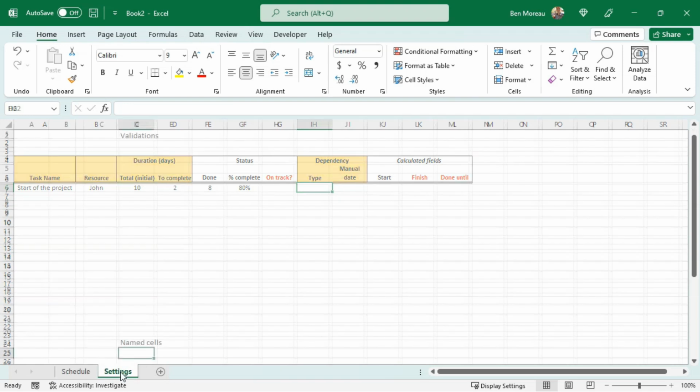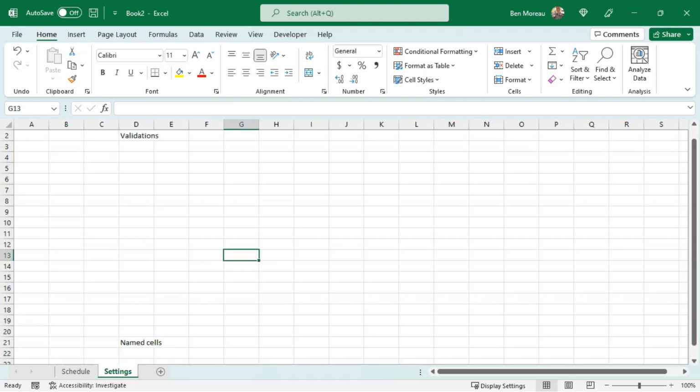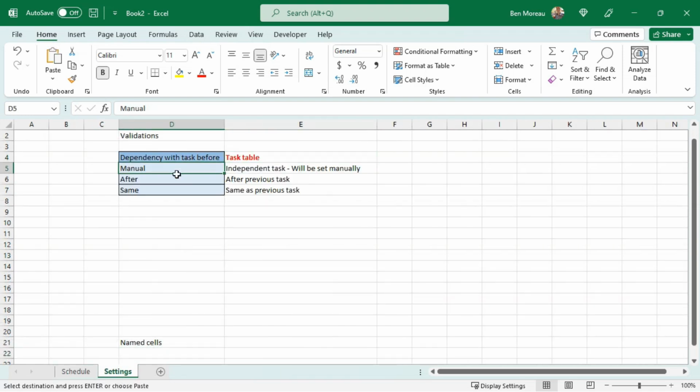So this is where we'll be going in the settings. They have three types of dependencies. Manual, which means you just input the start date manually. There is after, where we have a dependency with a previous task, so it will start only when the previous task has been completed. And same as the previous task, so both tasks will start at the same time.